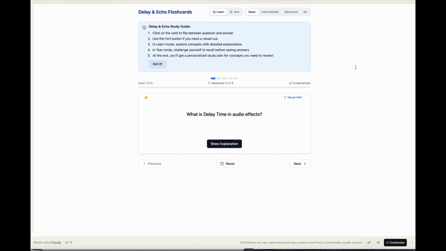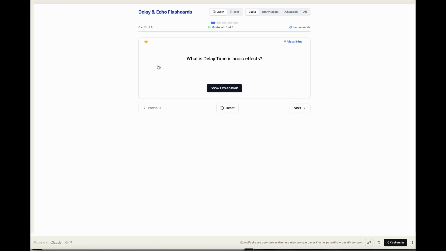Okay, so this is the actual artifact from Claude. And what I really like about this is that up here it gives them a study guide, how to use this to their advantage. And once they have read through this and understood it, they just hit this got it here, and it just disappears, and then they can get into this flashcard. Just to look at the overview, there are two modes about this. There are the learning mode and then also the testing mode.